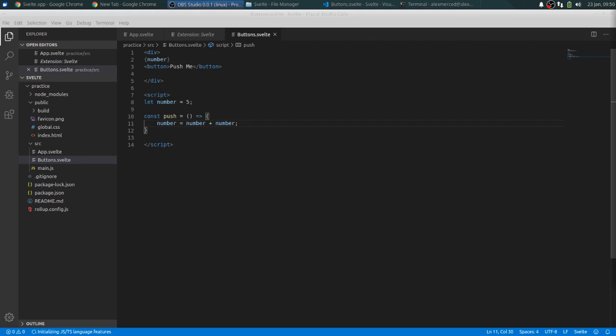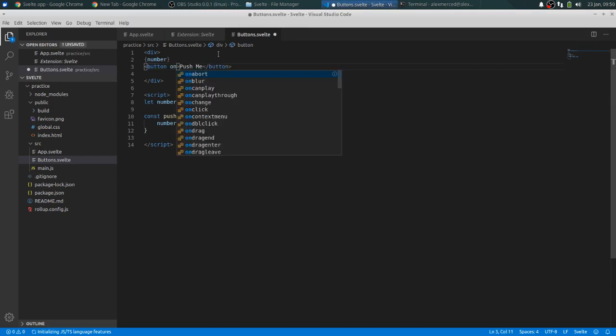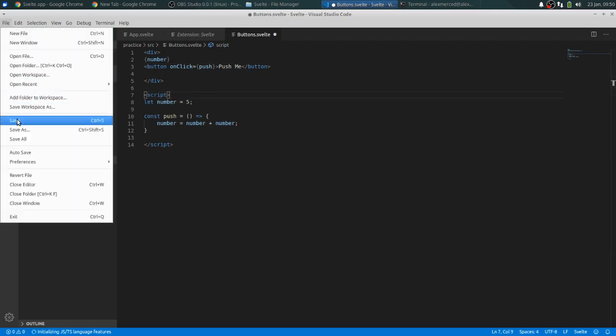Let's see here. Okay, and then if I remember, I think it's just like a normal onclick, but let's find out. onclick, we'll just run number. No, not number, push. I think there is a slightly different syntax for this. We'll look it up in a second. Save.